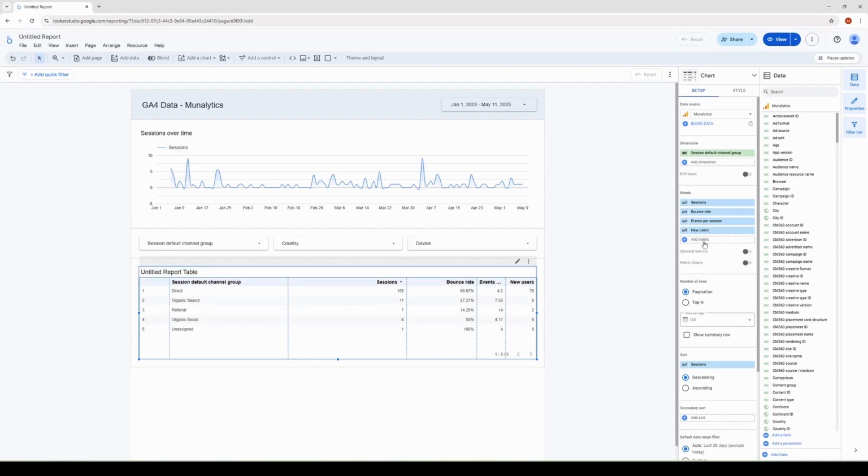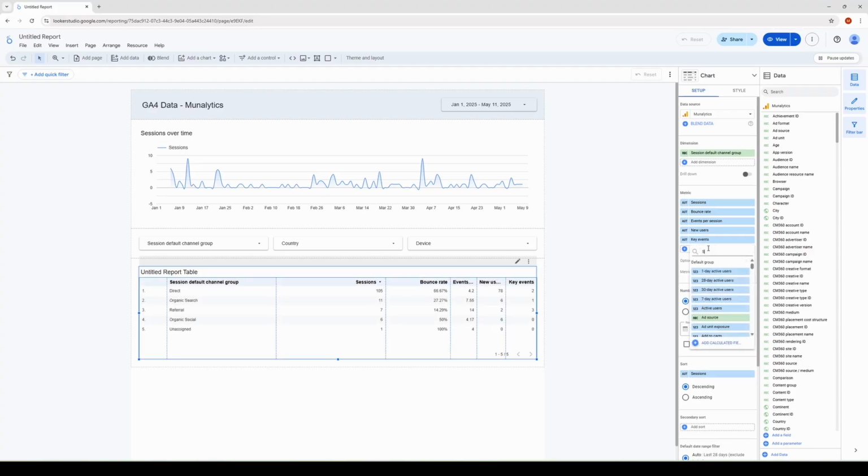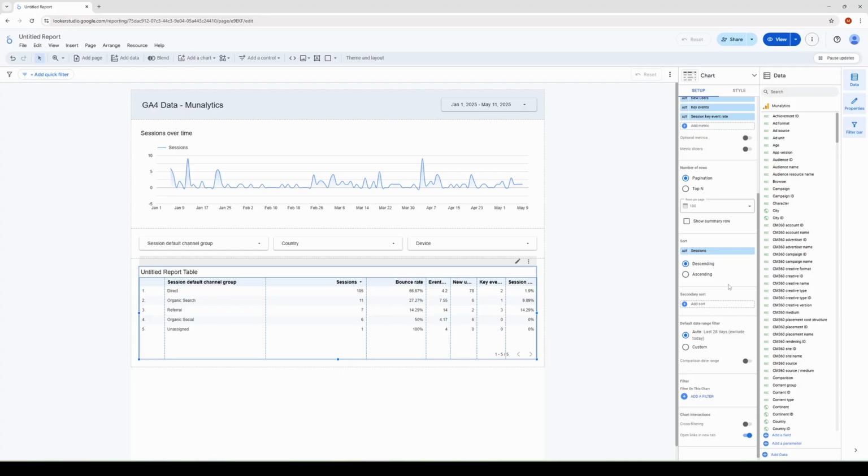New users is what I'm very interested in, let's say. And I want to see how many key events. And I want to see the session key event rate, which is essentially the conversion rate. You can see here it's saying 1 of 5. You can say, okay, I only want to see the top 1. I want to see the top 5. I want to see the top 10.